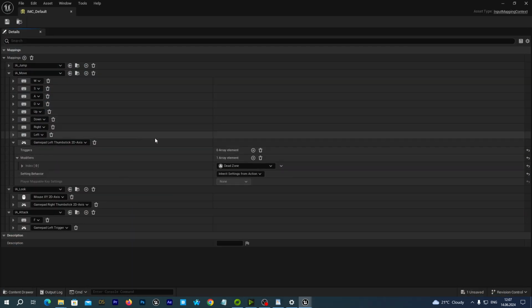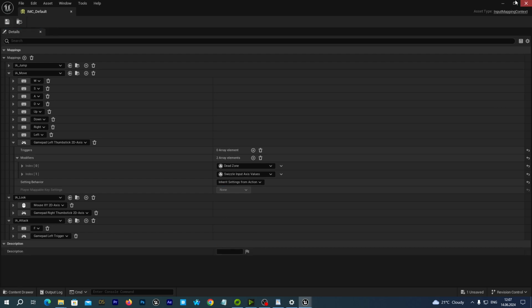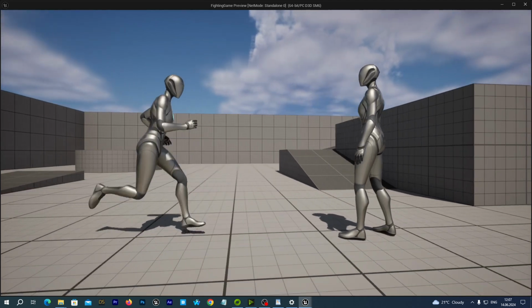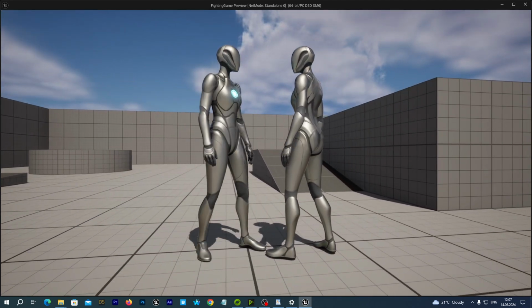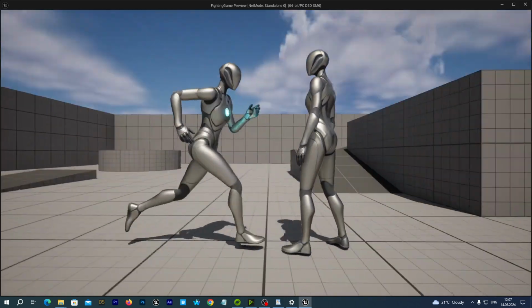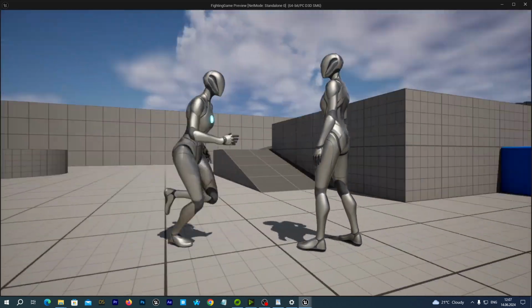Let's go again to our IMC default. And under the modifiers for the gamepad left thumbstick, let's add a modifier. And let's select here the Swizzle Input Axis Values. Right? And we save. And let's check it out now. For the horizontal axis, it works just fine. But for the vertical axis, it still misunderstands my input.